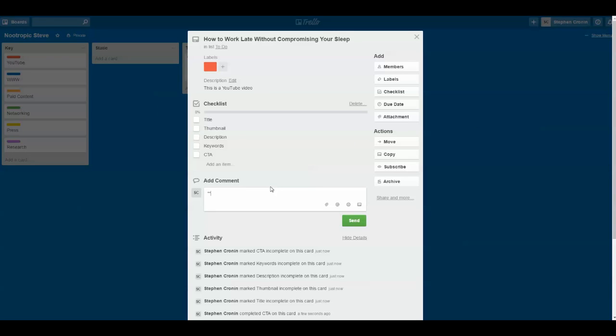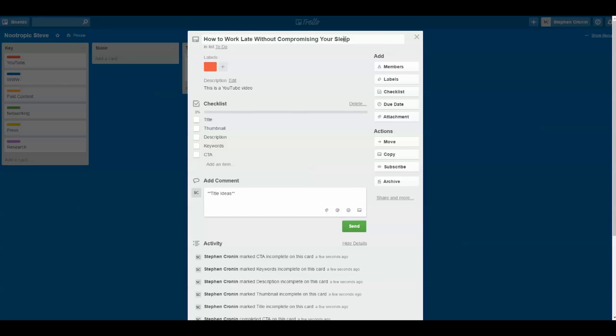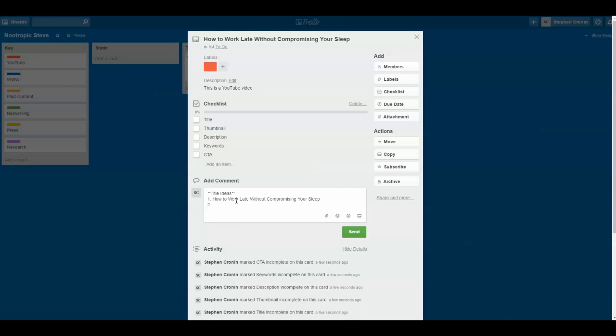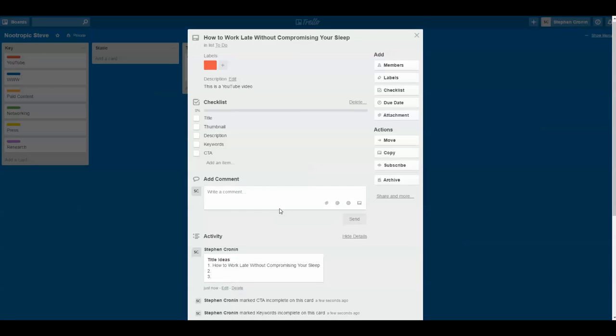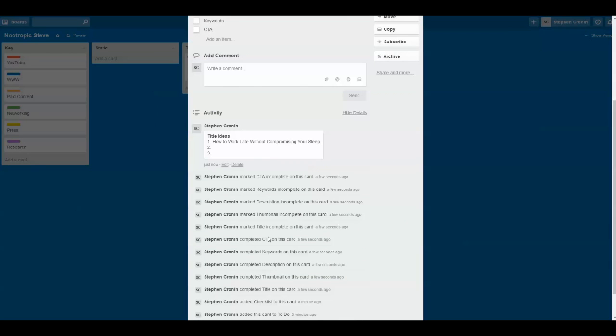So if I want to, and there's different kind of coding, but I think double star is going to make this bold. So for title, I can be like title ideas. Maybe how to work late without compromising your sleep isn't the best title, right? Maybe there are some more titles I can play around with. And so in this comment here, I can actually do work on this YouTube video, all in Trello, coming up with different title ideas.